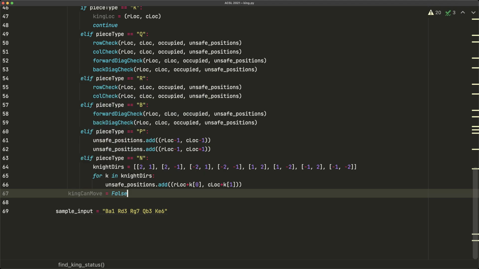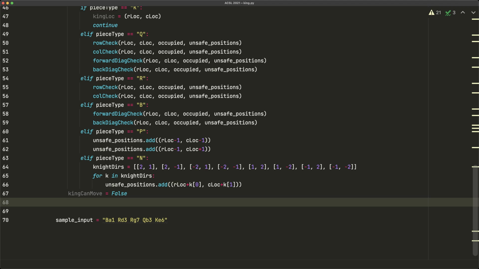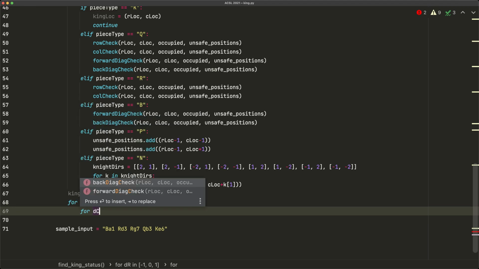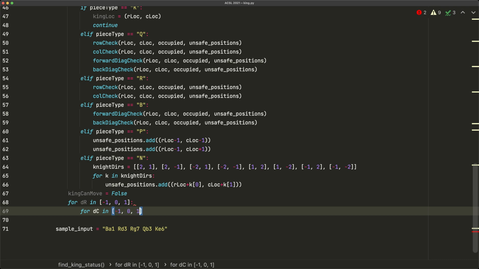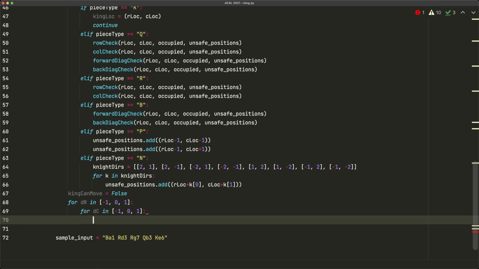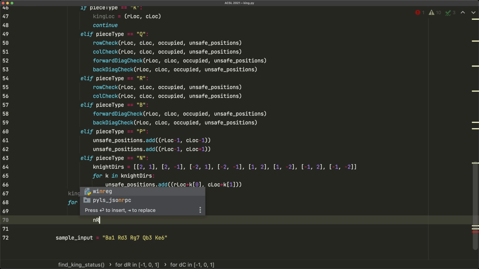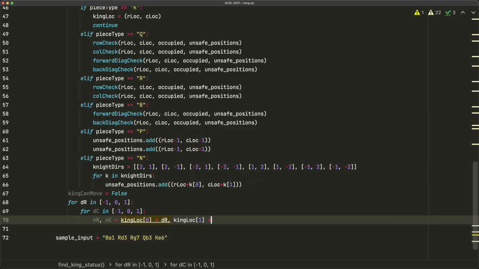So that's the condition that represents whether the king is able to move from their particular spot. The way we're going to do this is we're just going to check all those different possible locations. So we'll say for dr in -1, 0, 1, and for dc in -1, 0, 1. These two loops are basically iterating through every delta r, so every change in r, and then for every change in r, we're iterating through every possible change in c. Now, we'll say that the new r and new c, so nr and nc, is equal to king_loc[0] plus dr, and then king_loc[1] plus dc.